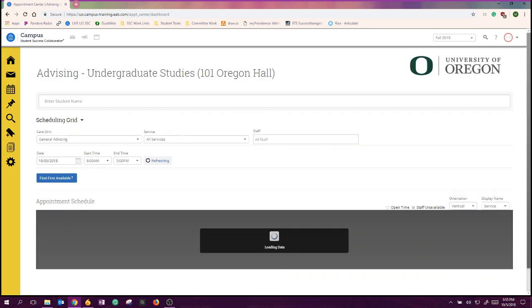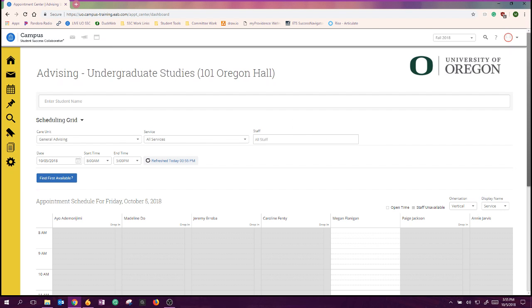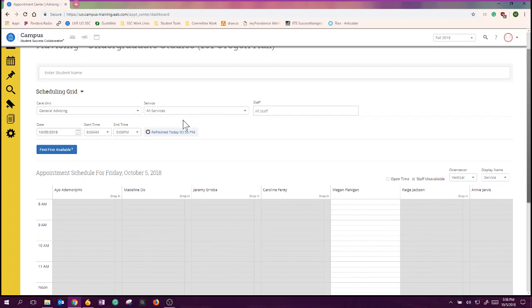On the main page, you're going to be able to see the scheduling grid as the default page that you see. This is where you'll use the center to schedule students for appointments and to check students in for scheduled appointments. You can change the care unit if you're working in a department with multiple care units. For most folks, that's not going to be applicable.